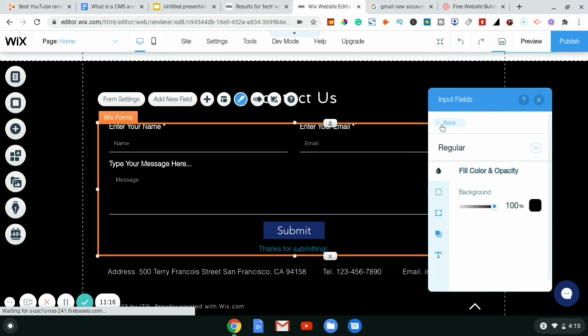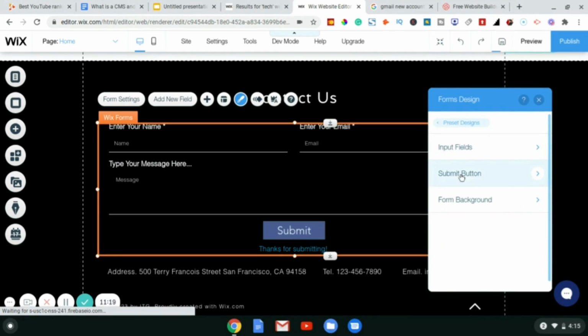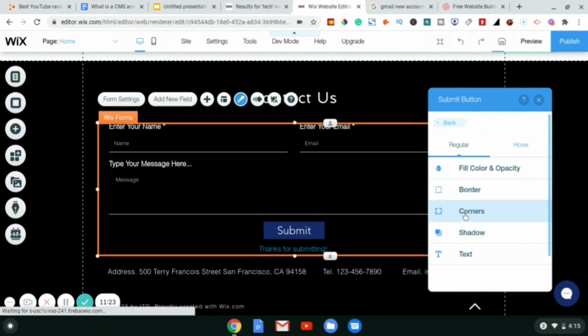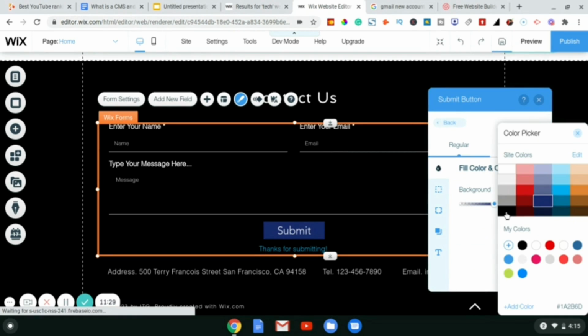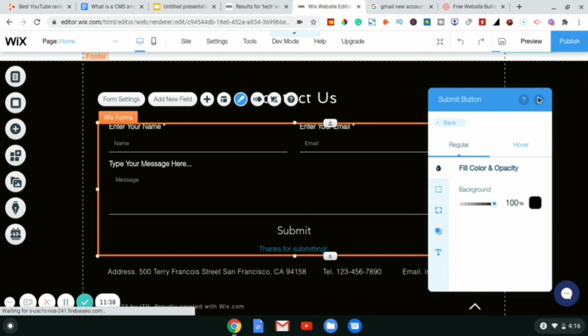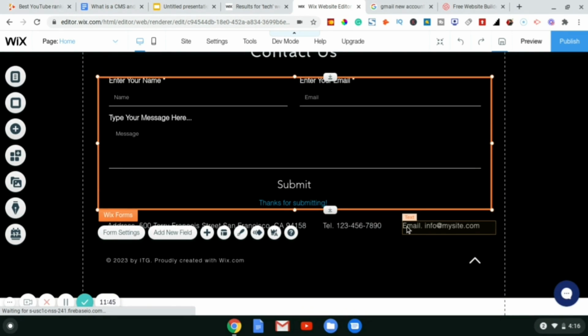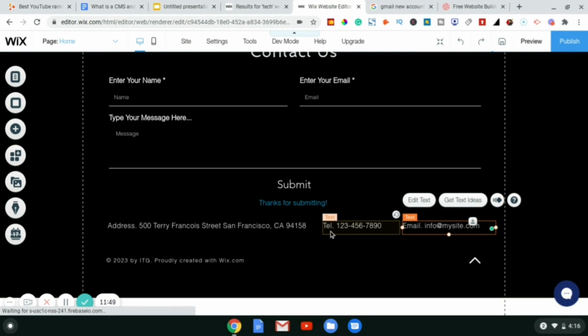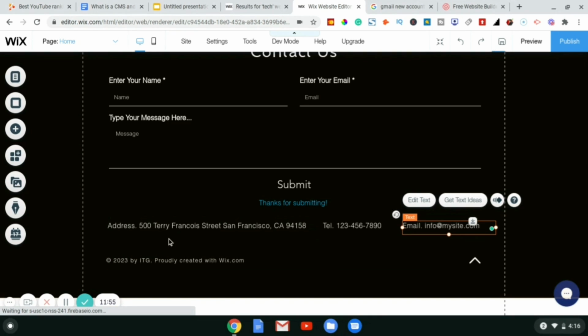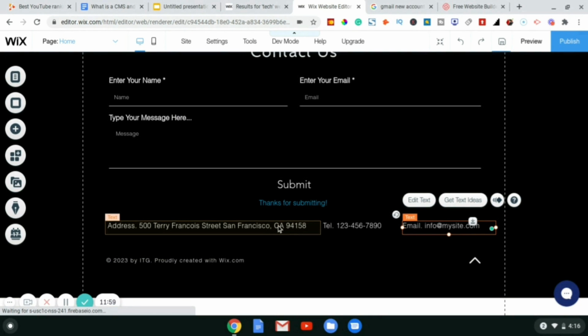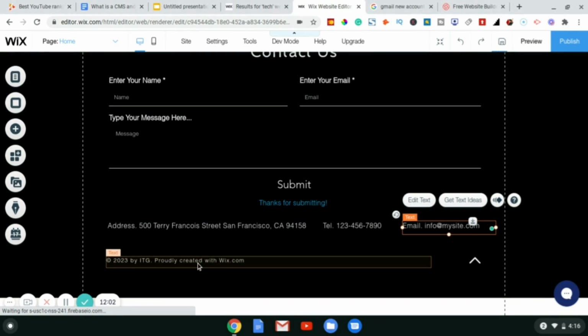And then for the submit button, I will also make the fill color black. Alright guys, so that is it for the footer. And then for this particular email address, phone number, and the office address here, you can always customize it or delete it if you don't want it.